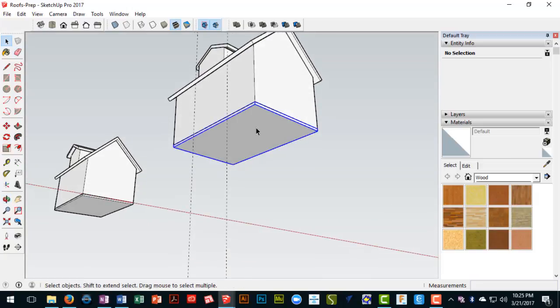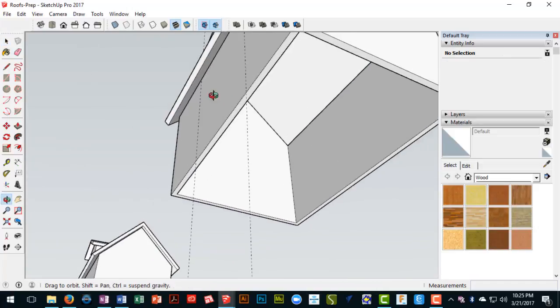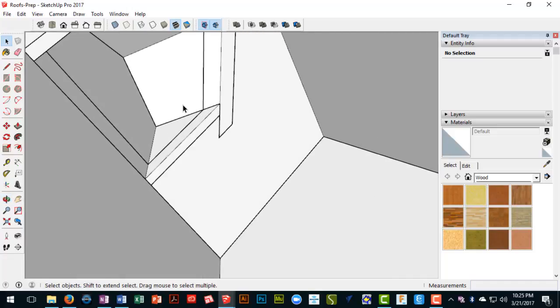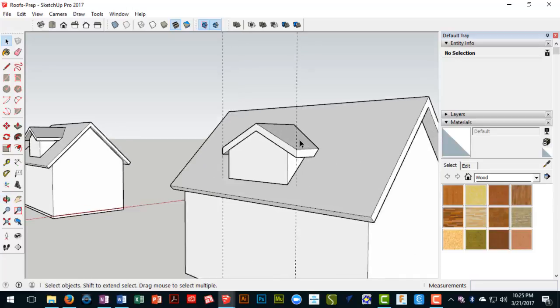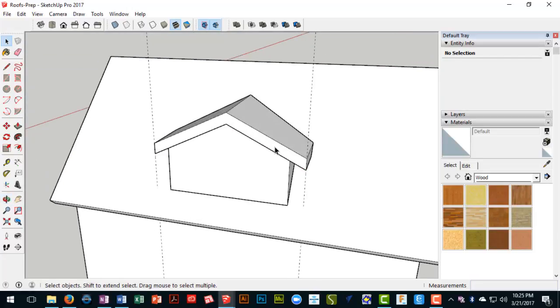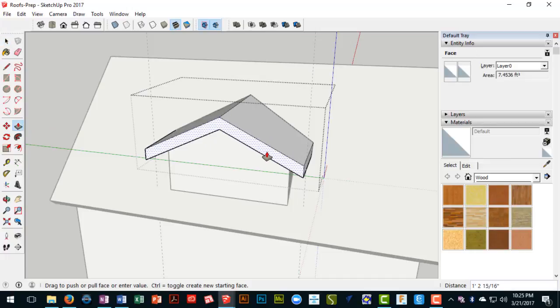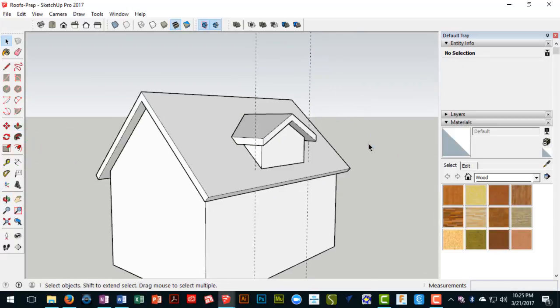All right, so if we hide our floor, let's go up inside and take a look. And it's a pretty clean looking roof. And from the outside it looks good. So last detail to do, we will double click on this dormer piece, pull that out 12 inches, and we have our intersected roof.